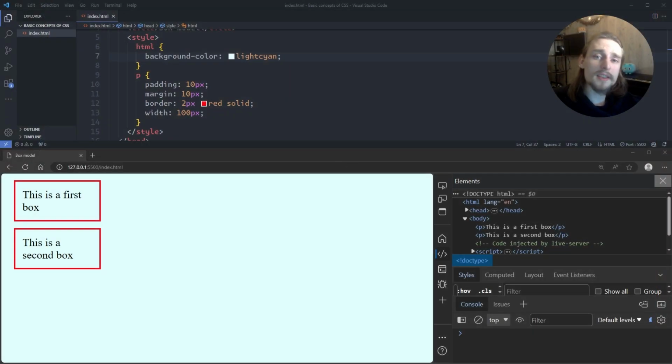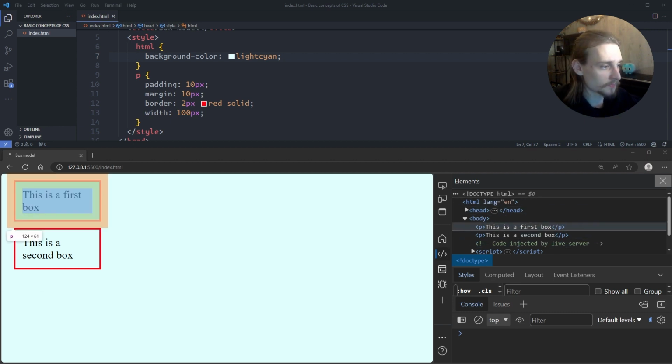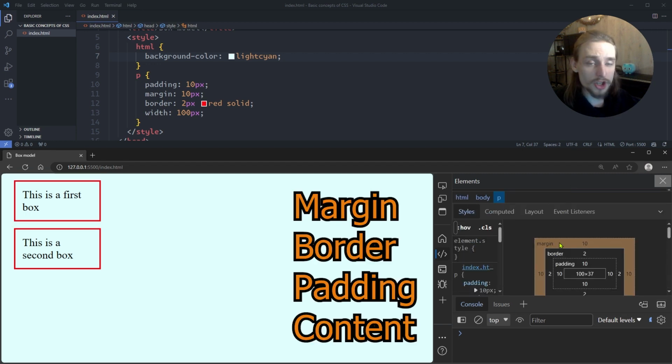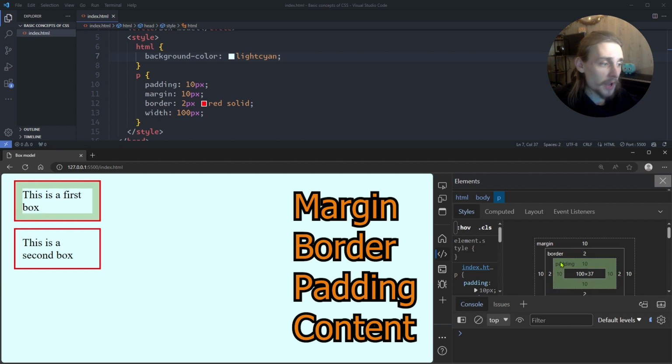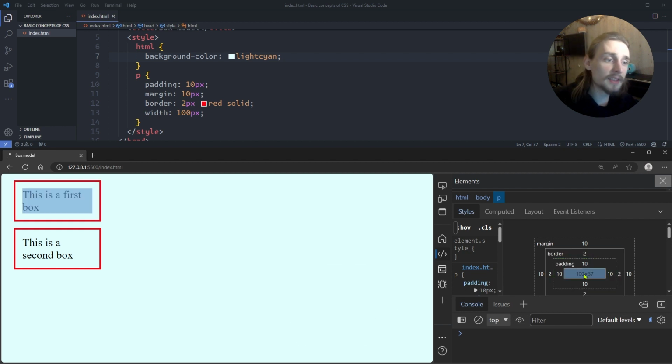Now let's discuss the box model. In CSS, the term box model is used to describe how elements are displayed on the page. The CSS box model is essentially a box that wraps around every HTML element. It consists of margin, border, padding, and the content itself. The size of the box is determined by the content of the element, the padding, the border, and the margin.